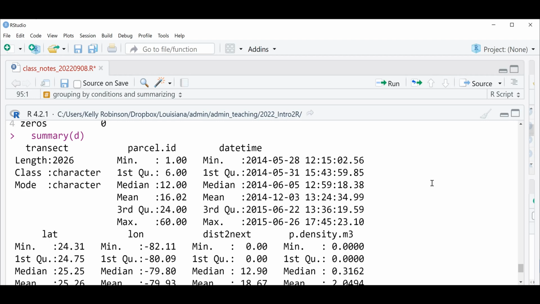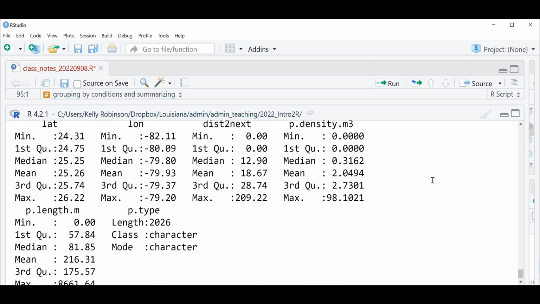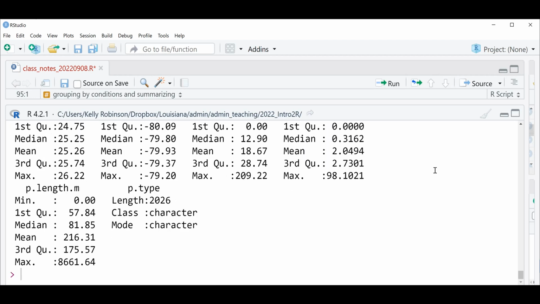I'm going to scroll down a second. We don't have any NAs in this data set. If there were NA values in any of these columns, it would say it down here, like 13 NAs or something like that.